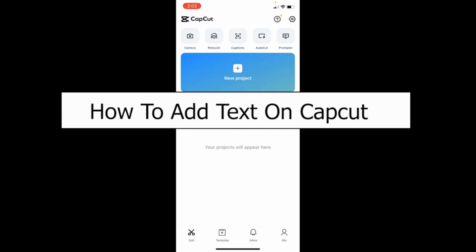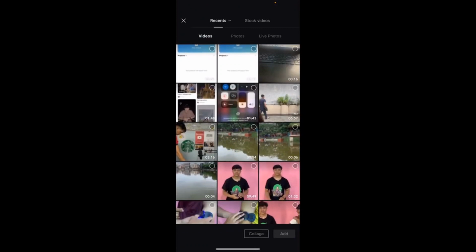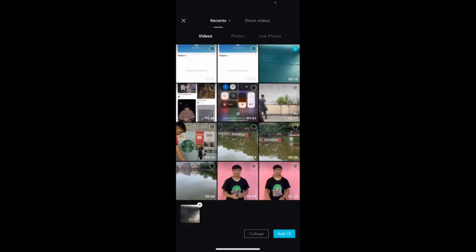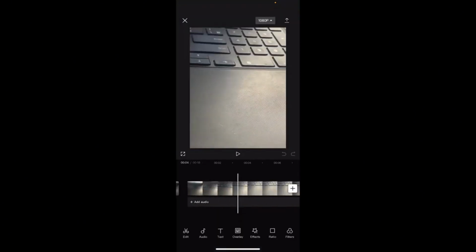How you guys can add text on your CapCut. First, I will click on new project because I want to open up a new project, and I will select a video in order to edit that video. Once you select the video, click on add at the bottom, and now you're at the place where you guys can edit the video.